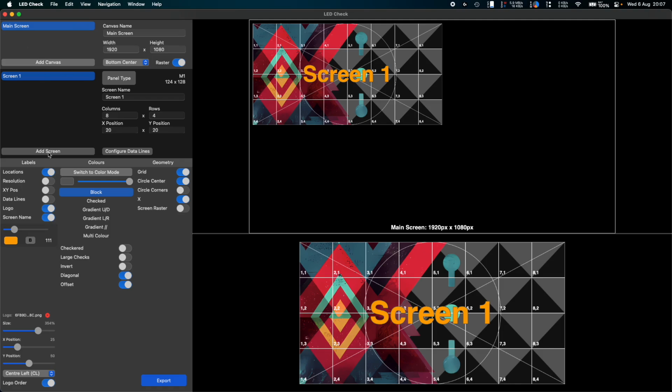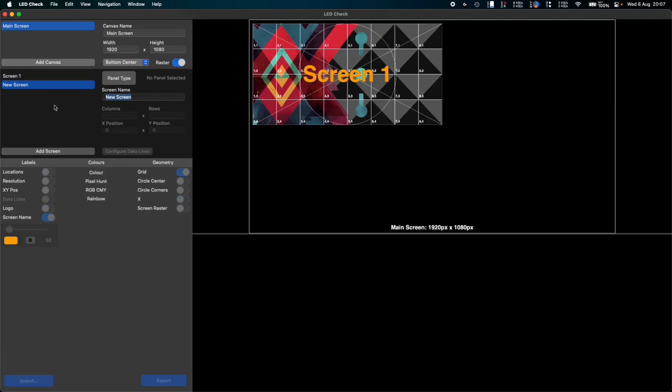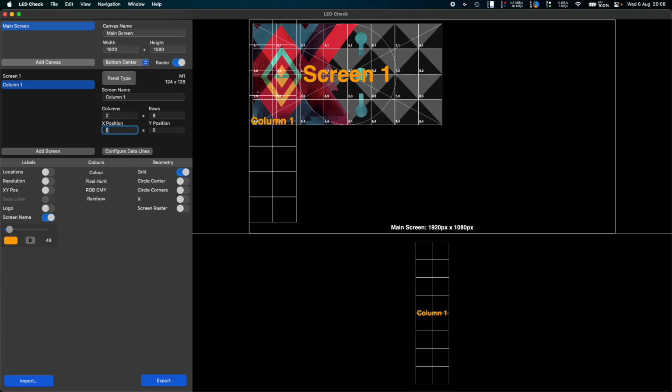This main screen here, let's just say it's got a column 1. Shift tab. It tabs around just like a web page, so you can get around it just like a web page. And it will be this panel as well. The column will do 2 by 8, and it doesn't matter if it's overlapping another screen, it'll just show up.